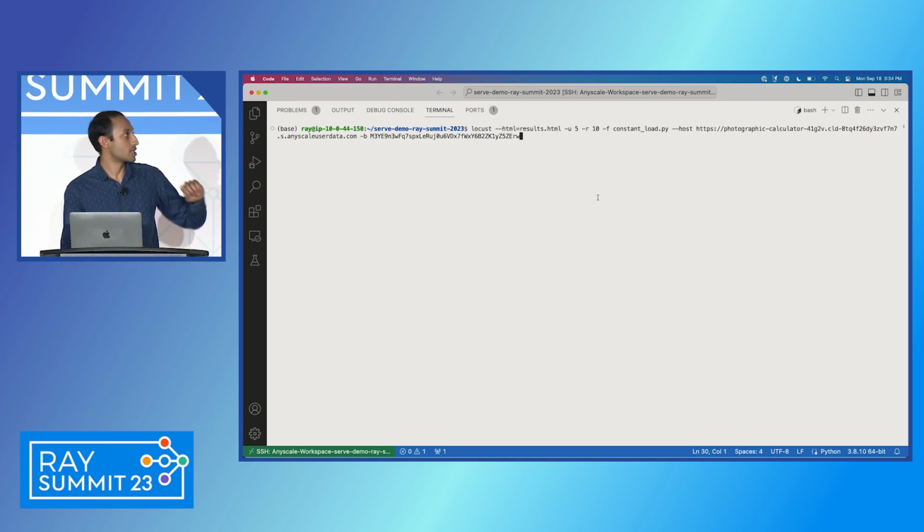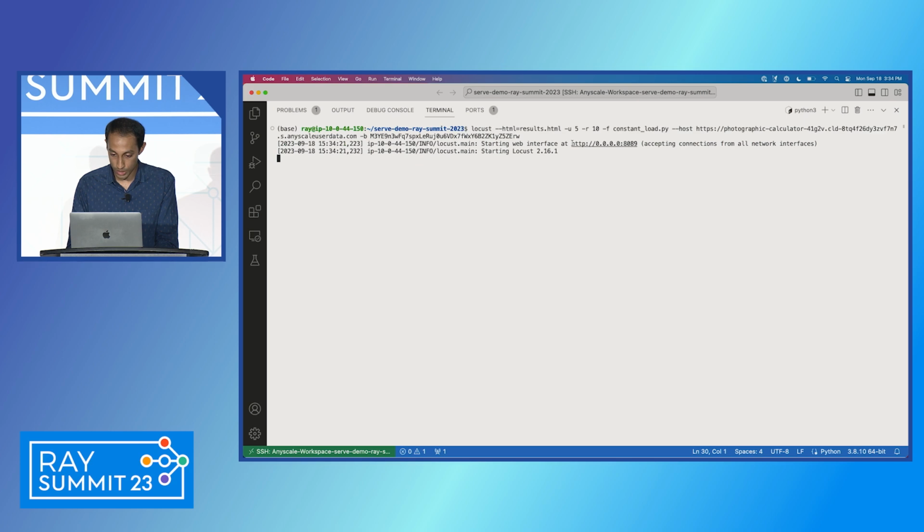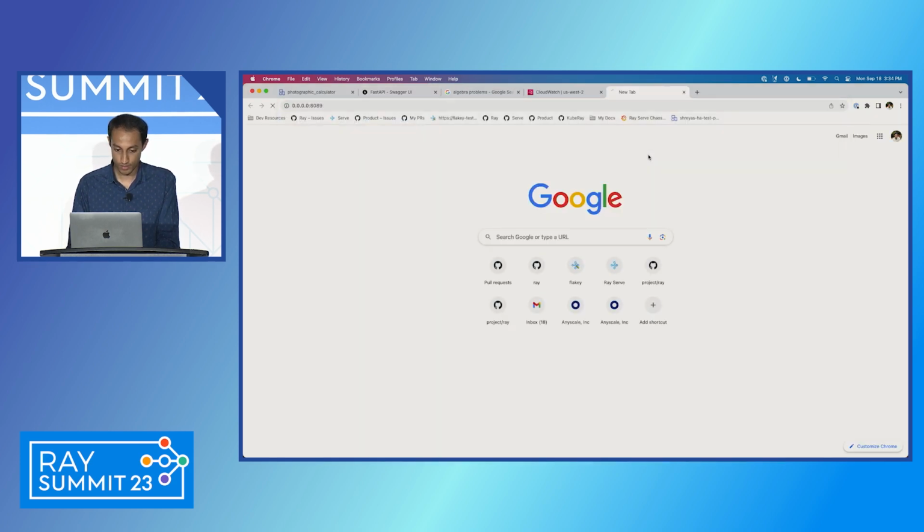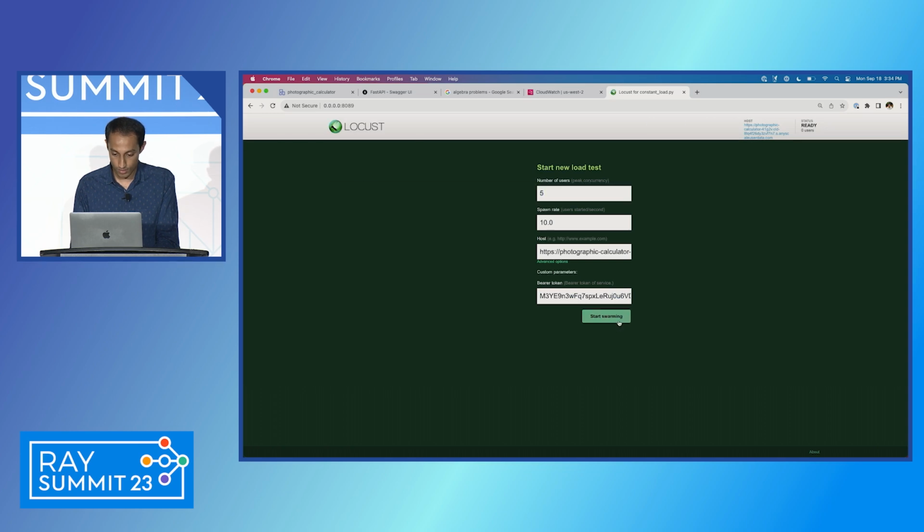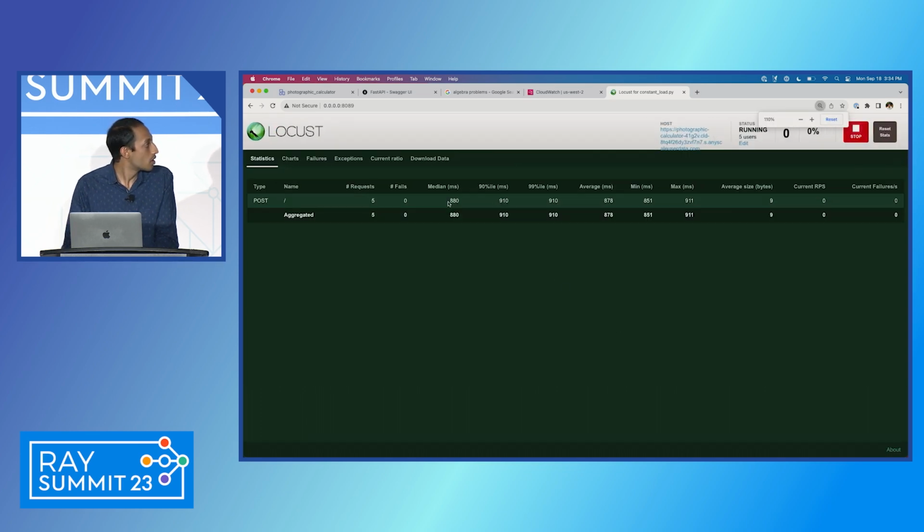This is a terminal that contains a command which will start a tool that can generate load. Let's run this command. All right, we get a web interface. We're going to go over there to actually start the load test. All right, so this command is running a load test.